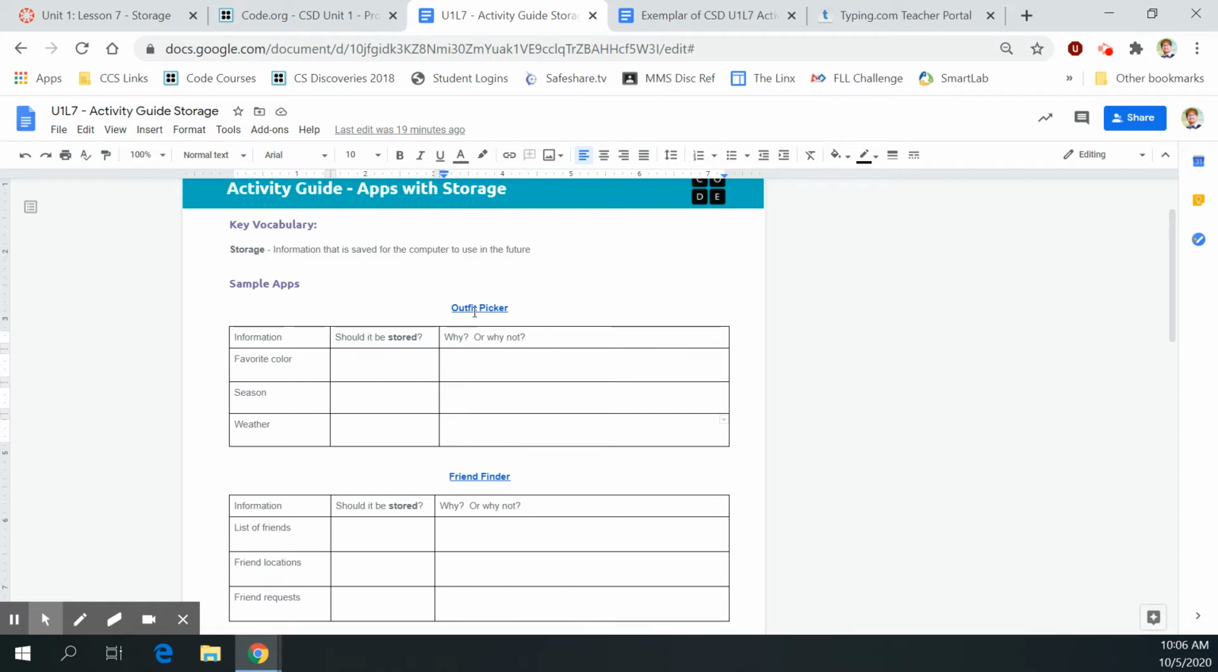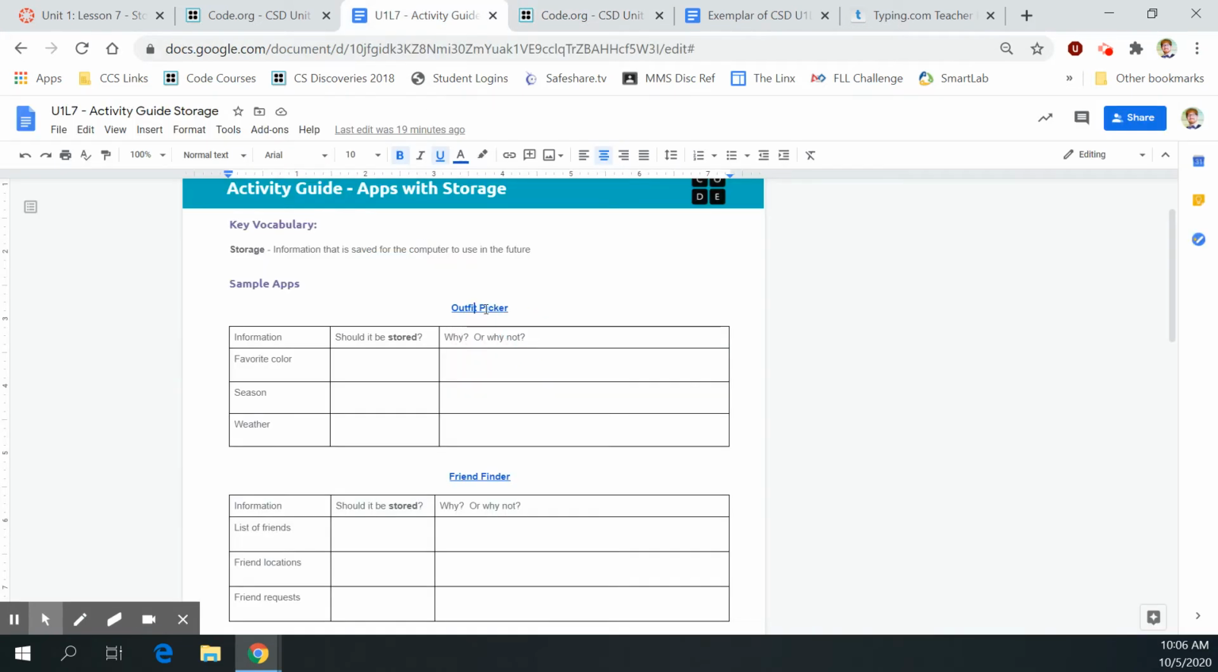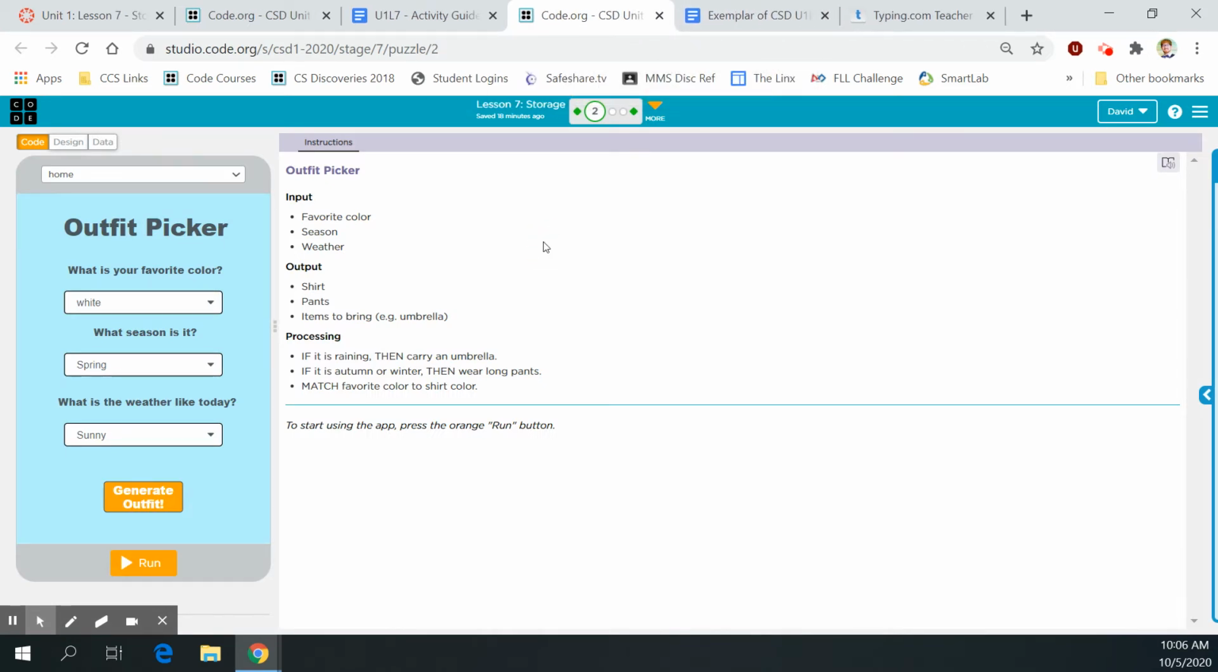So let's take a look at the outfit picker first. We'll do this one together. So this is on bubble 2 of lesson 7, and I navigated to it simply by clicking that link, and it opens right up for me. All right, so here's the outfit picker.